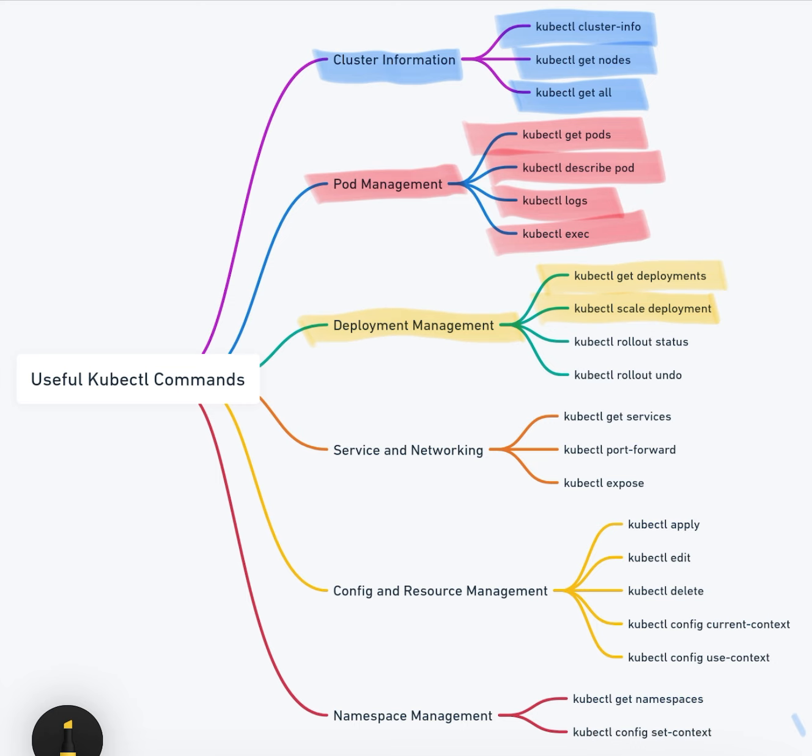kubectl rollout status checks the status of a rollout to ensure that a deployment is proceeding as expected. kubectl rollout undo reverts a deployment to a previous revision in case of a failed update or rollback requirement.